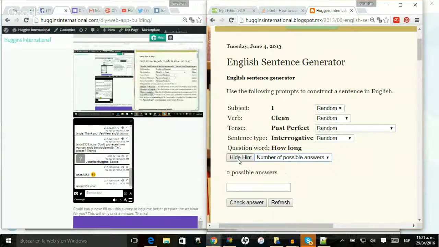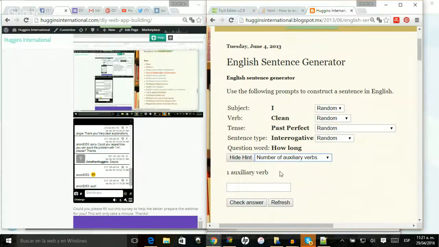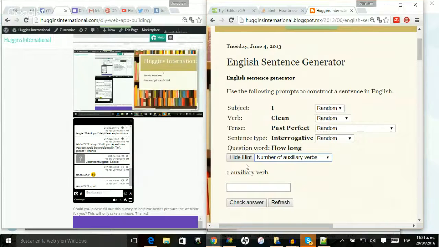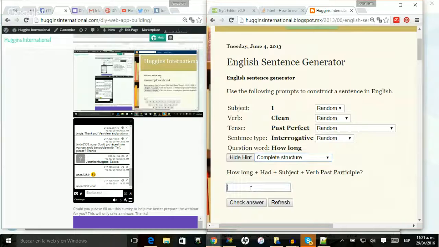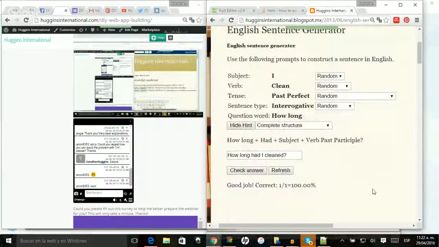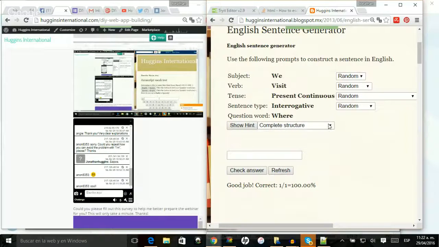How many possible answers? Okay, there might be two because of contractions and things. How many auxiliary verbs? Okay, I need had. Which auxiliary verb? Okay, I need had. And the complete structure, how long had, okay, the subject, and then the verb with the past participle. So how long had I cleaned? Grammatically correct, it might not be the most semantically correct sentence to ask somebody, but I check my answer, I get some feedback, good job, and then I get the statistics here, 1 out of 1, 100%. And then I refresh, and I get a new set of variables.